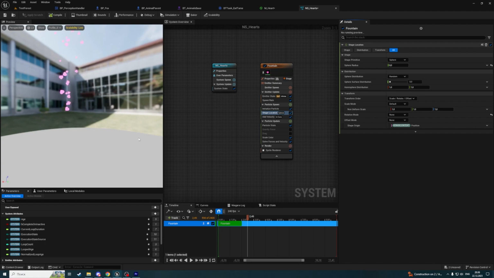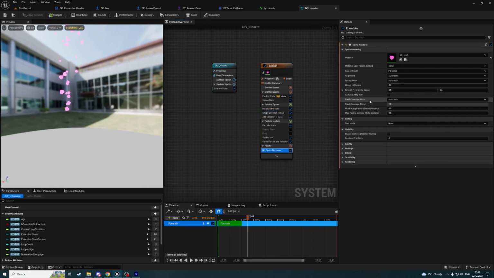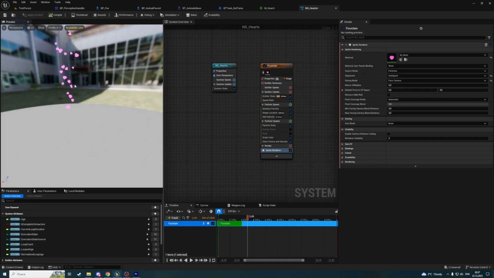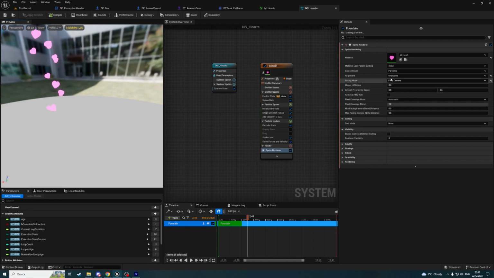What if I select none? No, it will not do anything. So they are also initialized in a sphere. Let's search in the sprite renderer for alignment. Let's make them unaligned. And it doesn't help us. Facing mode: let's make them always face the camera, so that they will look like this whenever we look from any direction.